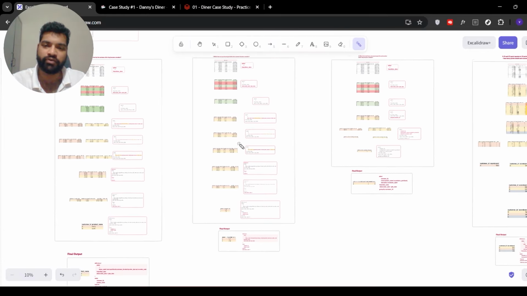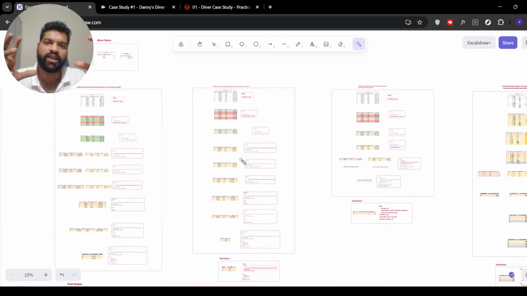Same for every question. In this case study, we have 12 questions. In all the 8 case studies combined, we have 150 questions. Again, we will follow the same visual pattern, the same design consistency for all the case studies.